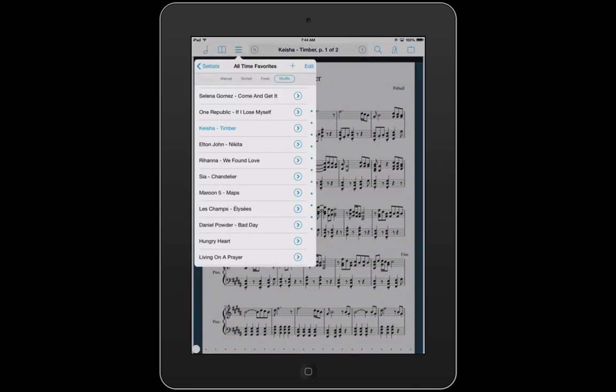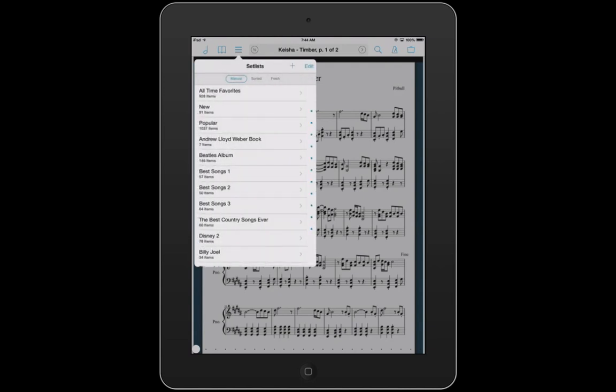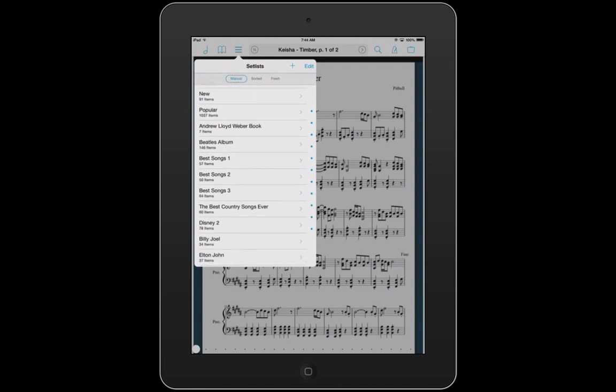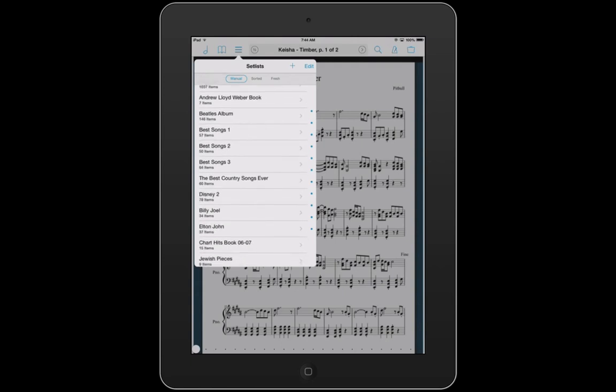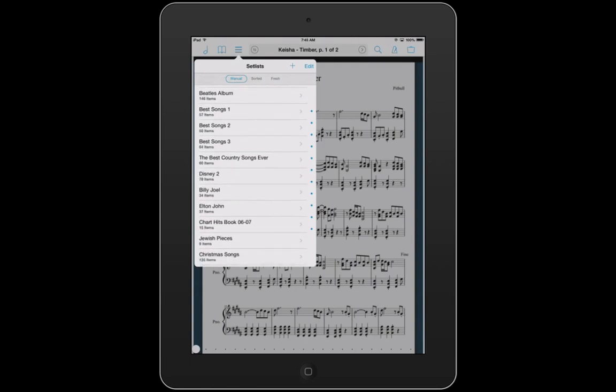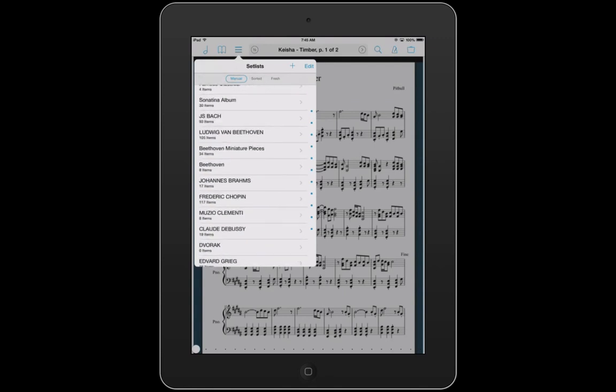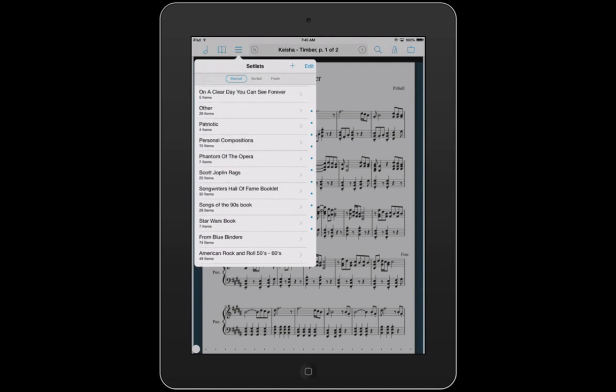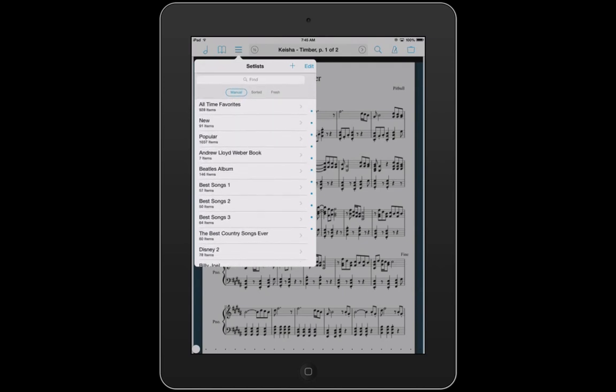As you can see, If I Lose Myself, followed by Timber in this list. Also, you can develop endless set lists. So I have most of my songs cataloged by the books I took pictures out of. For example, I have my Andrew Lloyd Webber book, the Beatles album, Best Songs 1, 2, and 3, which are books I've had. So you can see I have quite a bit of set lists, but my top one is my favorites. Obviously a very important one.